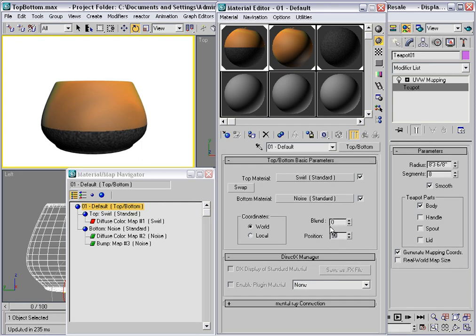and the blend governs a gradient that will transition between these two materials. If I set the blend at 50%, then that gradient is spread out over a large area. If the blend is smaller, say 20%, then that transition will be narrower.